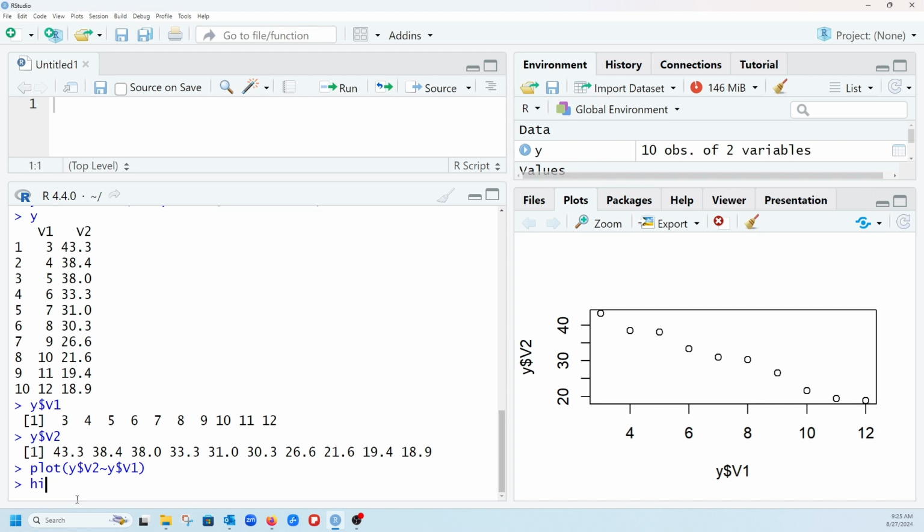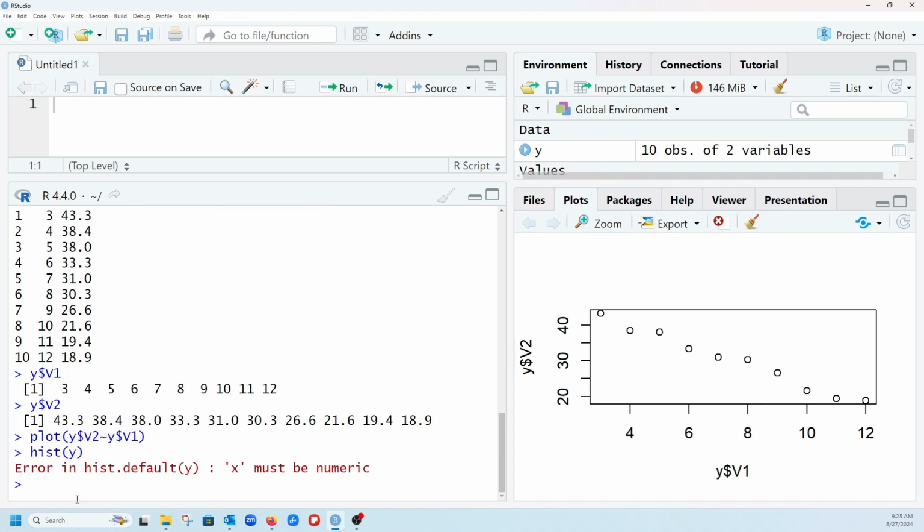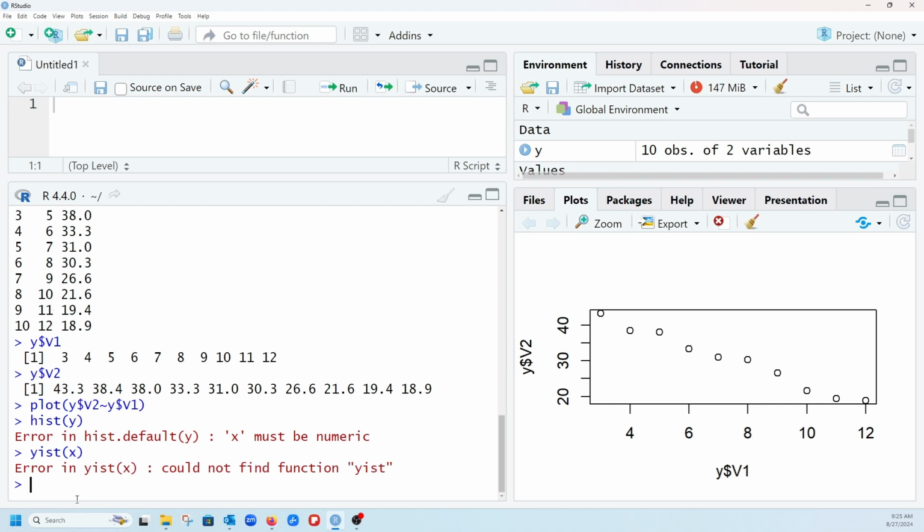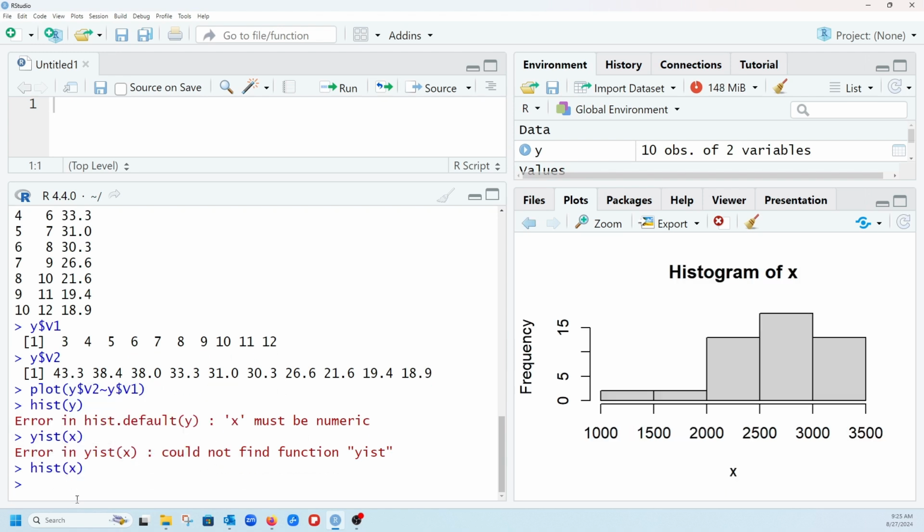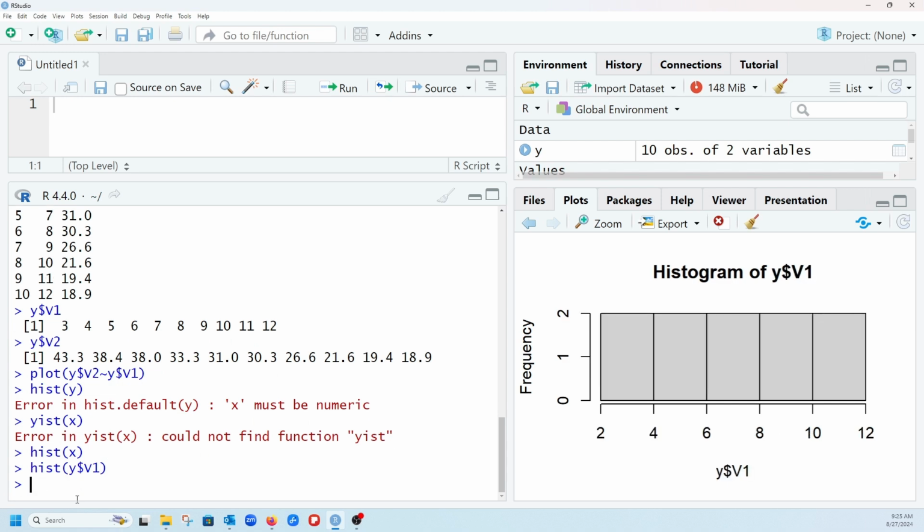Or if I go hist y, let's see what happens. Oh, must be numeric. Doesn't work. But if I go hist x, sorry, don't know how to spell, it gives it. But then I would have to go hist y$V1, and then that one works. So this is how you copy and paste data from MyOpenMath into R.